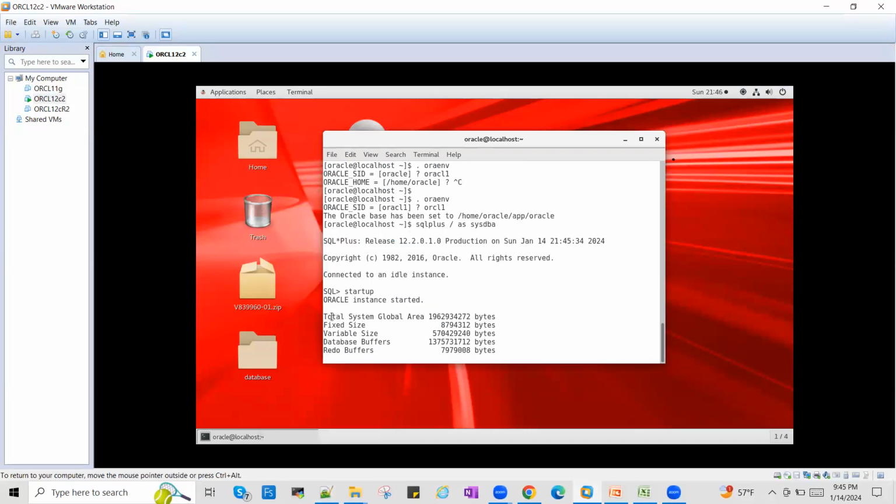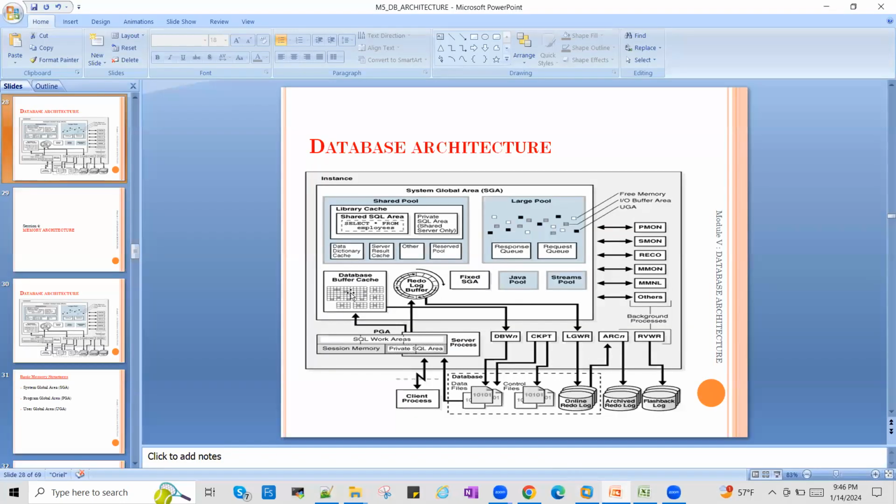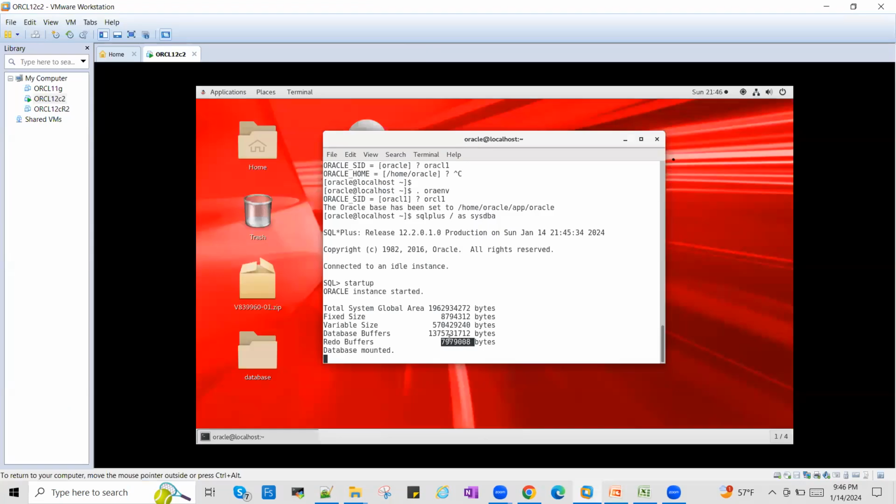So you see the total system global area, this is the SGA. Then there is some parameter for fixed size, some parameter for variable size, database buffers, redo buffers. So what is database buffer? This part. How much size you want to assign for the database buffer, how much size you want to assign for the redo log buffer, all those are set in the background.